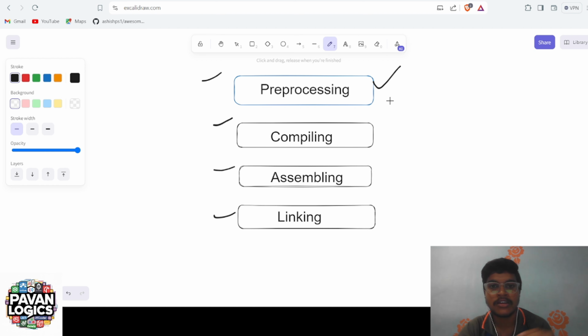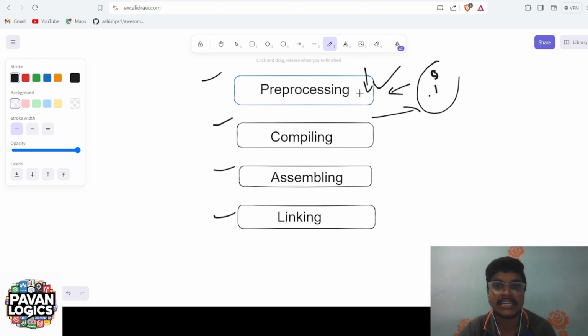In pre-processing, we can see that our source code may contain comments, header files, hash define statements, and function declarations. These will all be optimized, and it loads all the predefined files which we mentioned in the hash include statements. That all will be loaded in this file, and it will generate a dot i file. What is meant by dot i? Dot i is nothing but dot intermediate. The intermediate file is generated in this process, and that will be passed to the compilation.